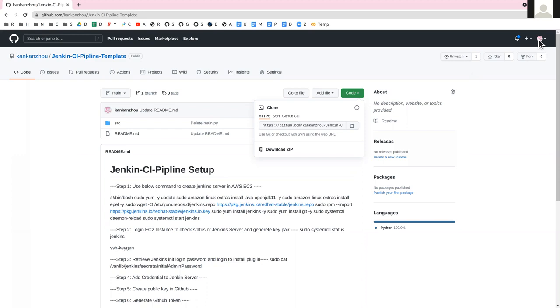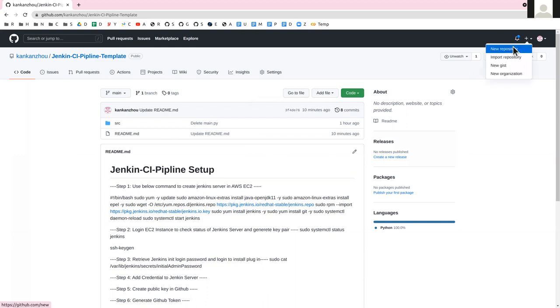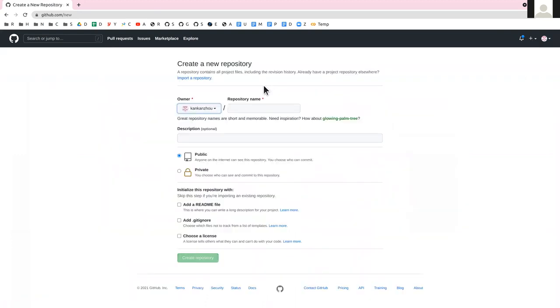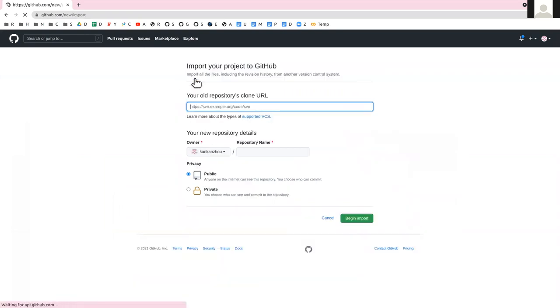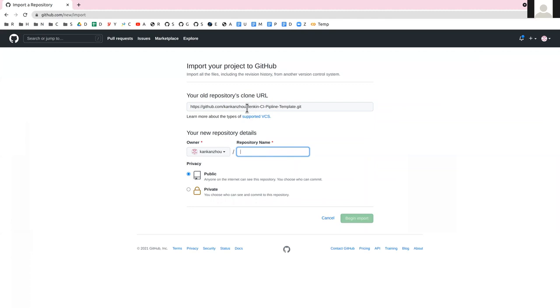And then once you have this URL, you can simply click on create new repository on your own GitHub account. And then you will notice there's an import a repository option. So you can just import the repository, Jenkins CI pipeline templates, and then just give it a meaningful name. For example, let's say my Jenkins CI pipeline. And you can choose either to make it public or private. So just begin import.